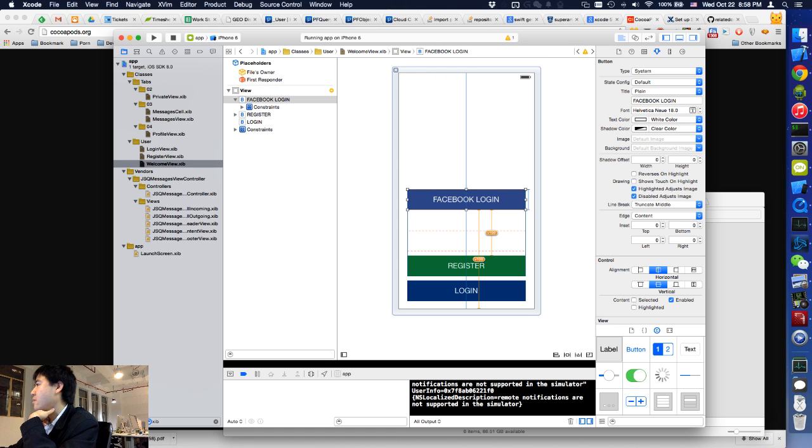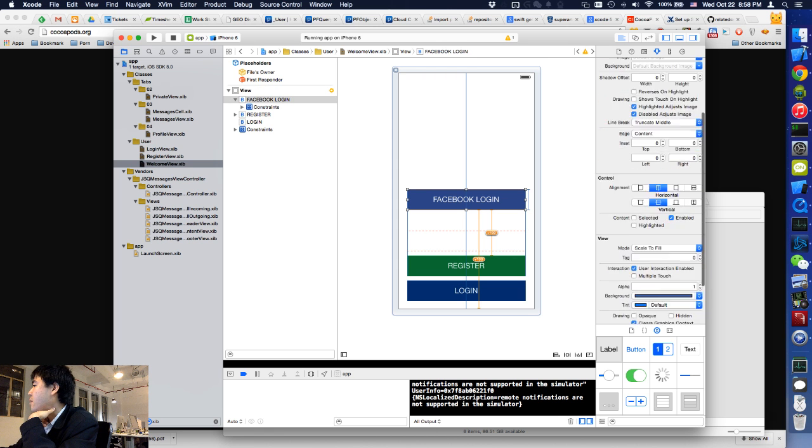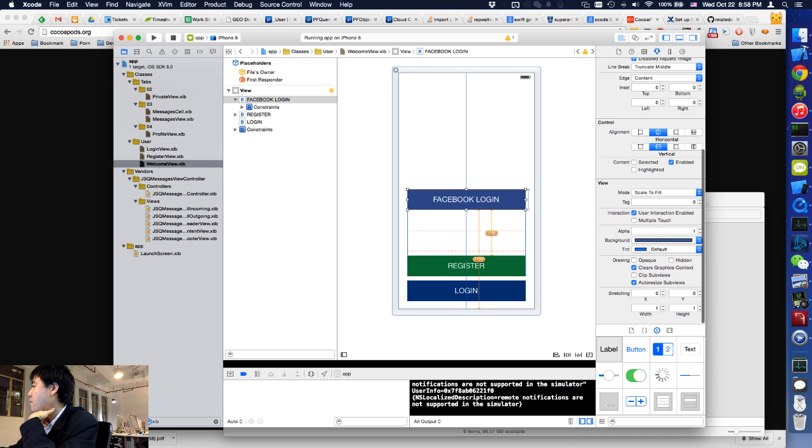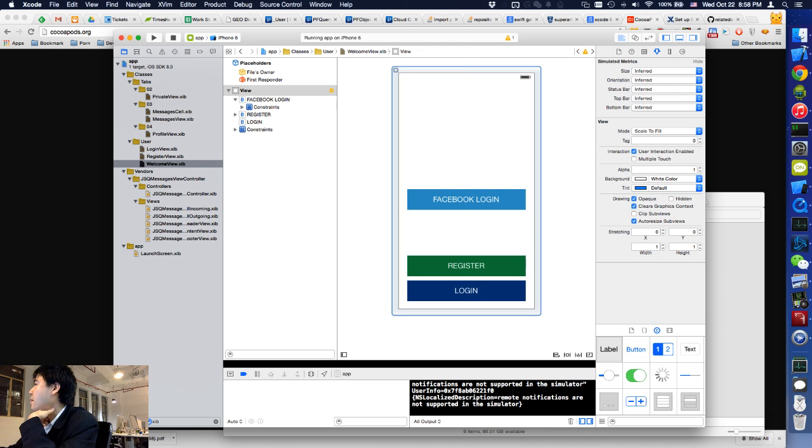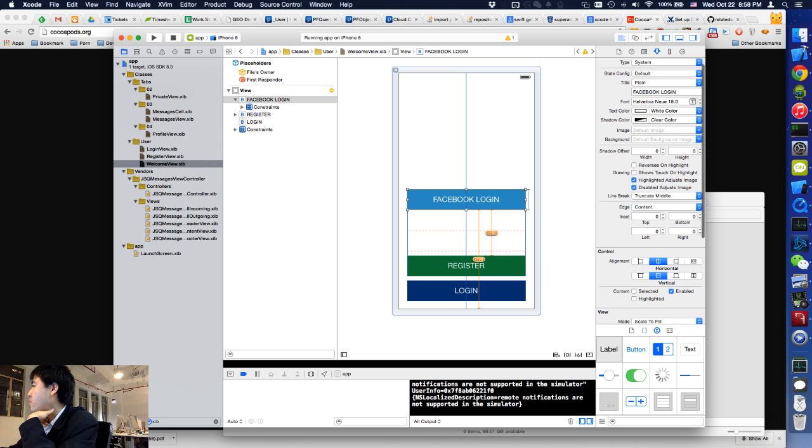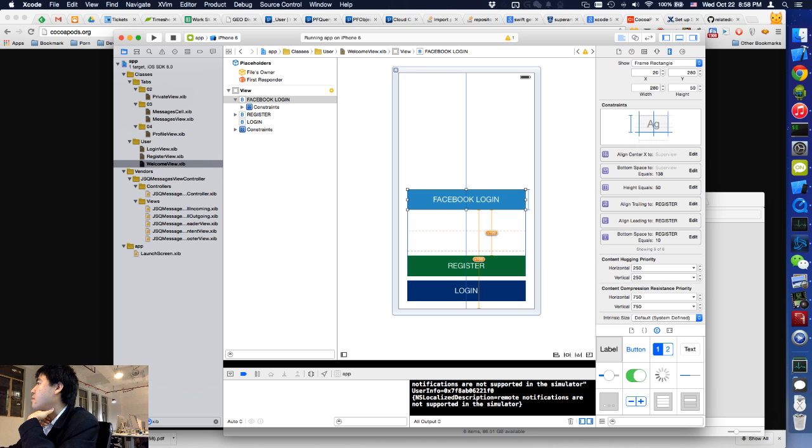For example, this is a button, and you can change the background color to this color. For a button you can change a lot of things here. Just play around with it yourself. And the fifth tab is used for positioning it.